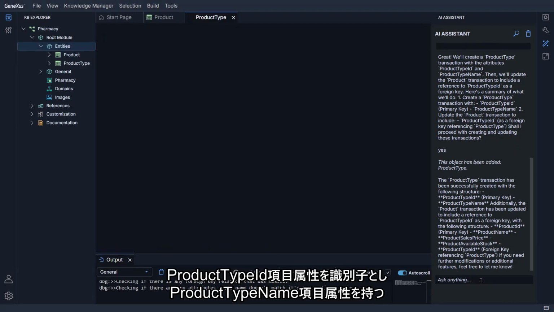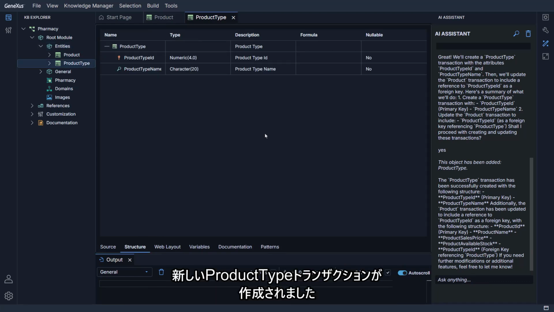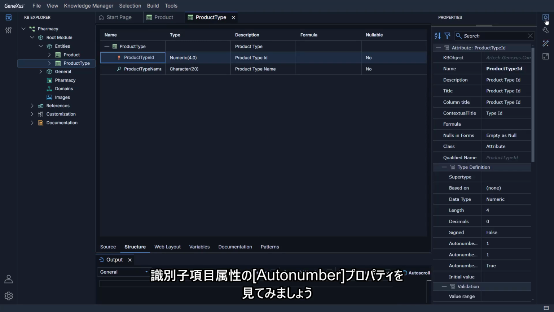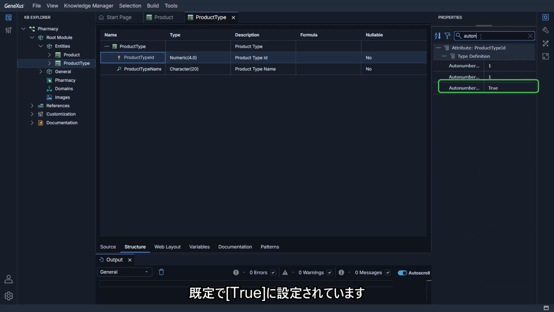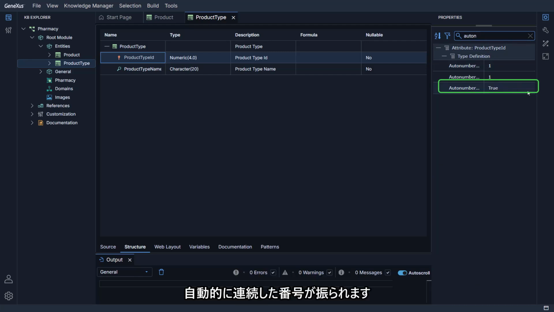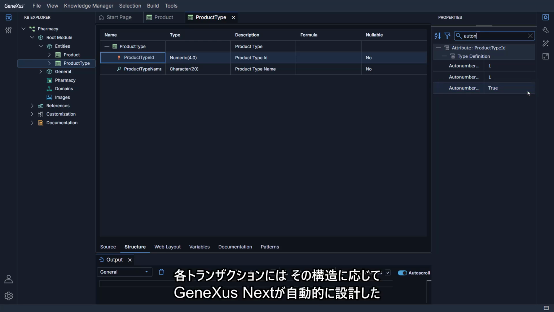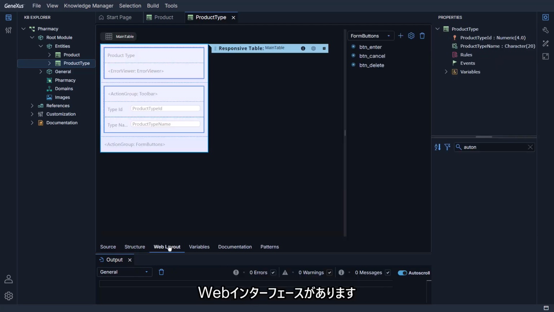And we see the new product type transaction created with the product type ID attribute as identifier and the product type name attribute. Let's look at the auto number property of the identifier attribute. It is set to true by default. This way, all the product types entered by the end user will be automatically numbered consecutively. As already mentioned, each transaction has its web interface automatically designed by GeneXus Next according to its structure. Here we see the product type interface.